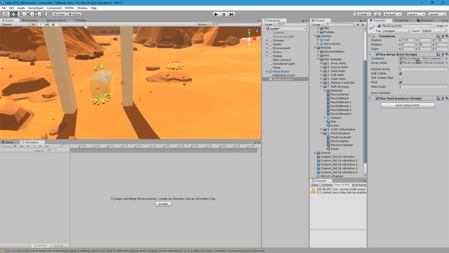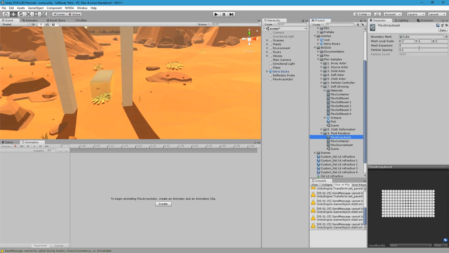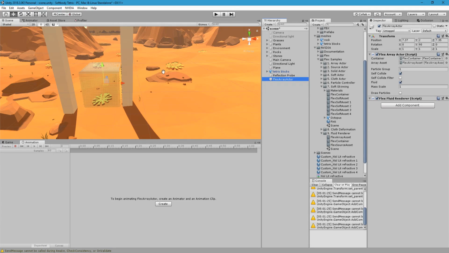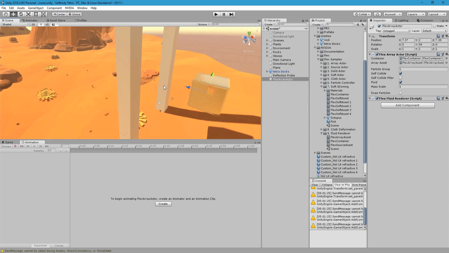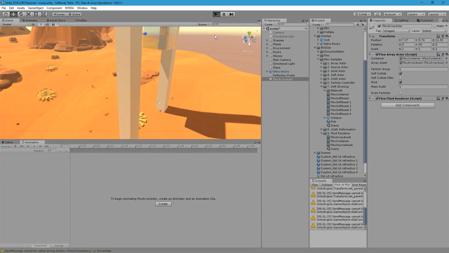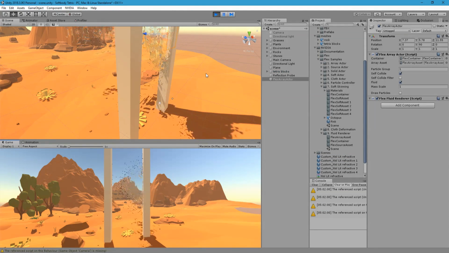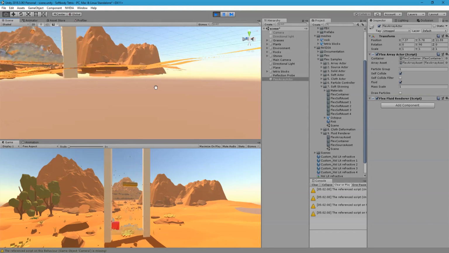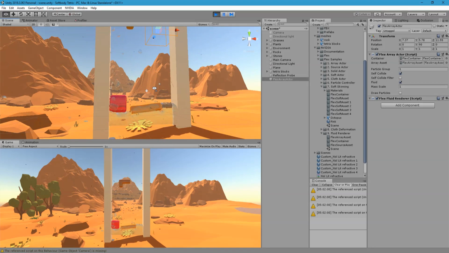Let's apply this container, and let's do it 2 by 2 by 2. Let's try and put it here. Let's play. Obviously because of the colliders.